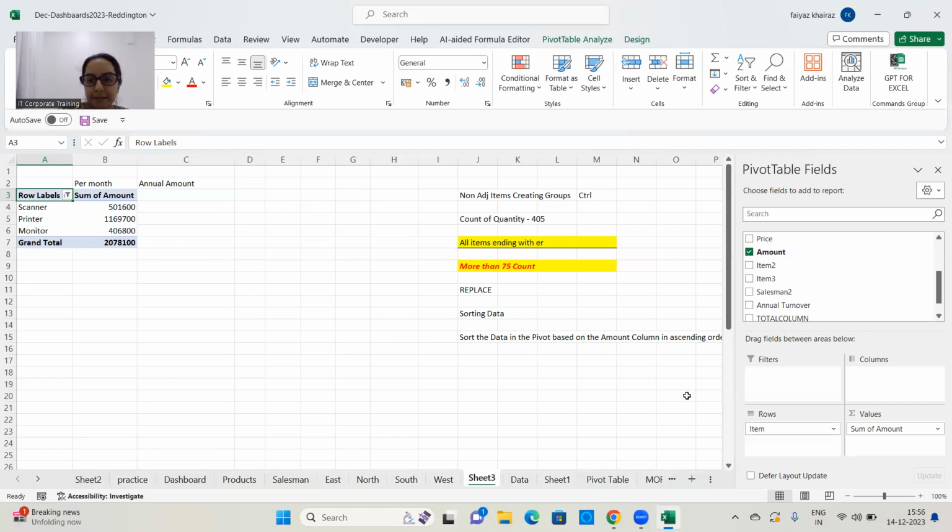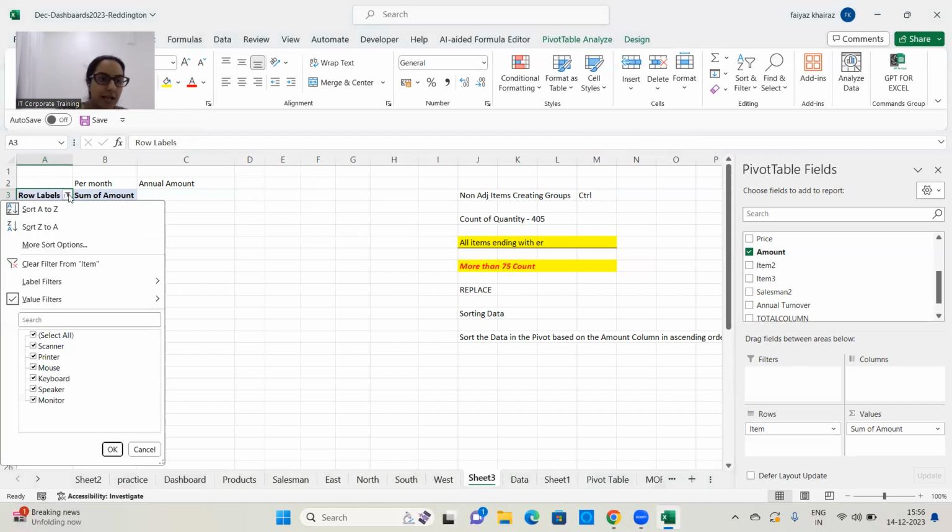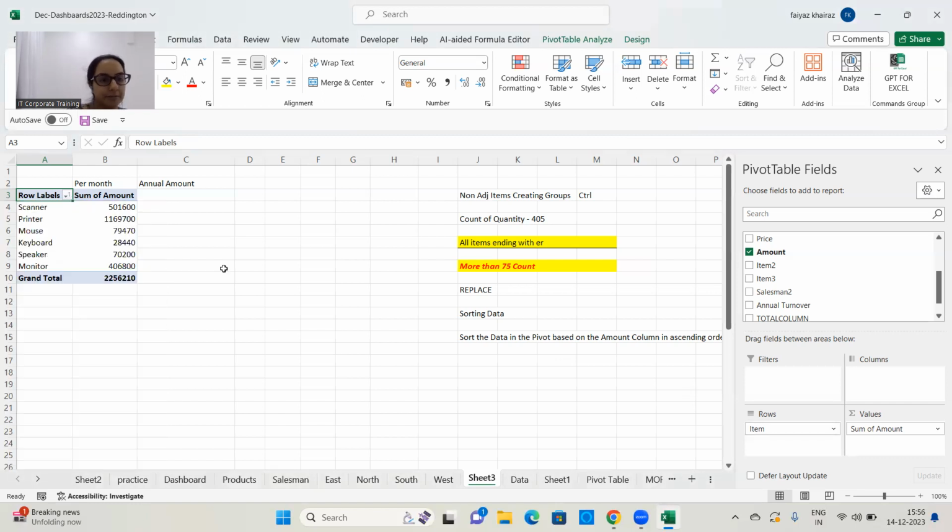Okay. Let me remove these items from here. And now let me clear the filter. Now let me apply a filter on bottom 3 items in order to show the lowest performing items.